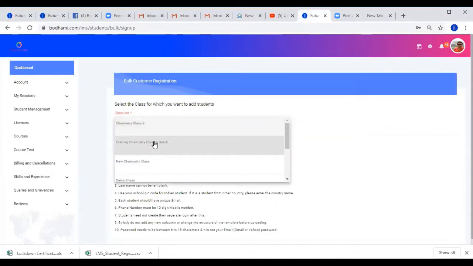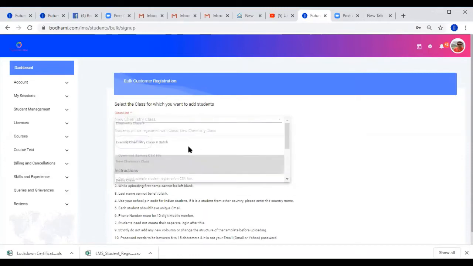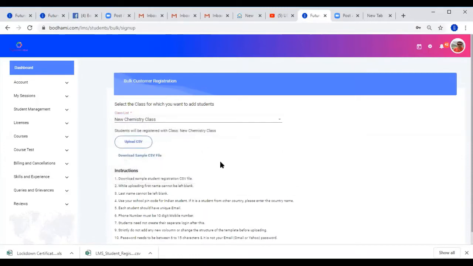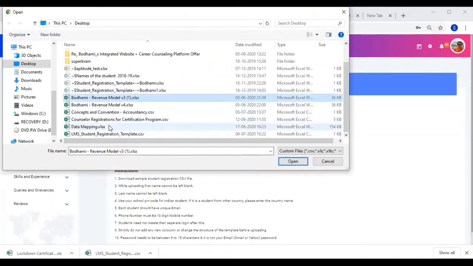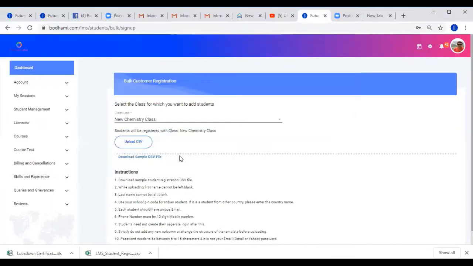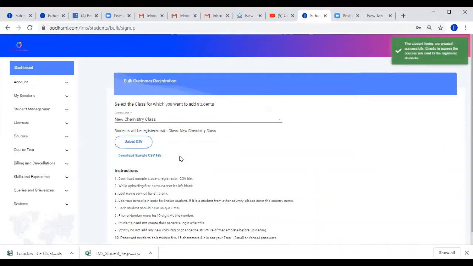It's asking for which class. So basically here from the drop down, we need to select the class. Okay. Which batch we are adding that student to. So now it is uploading it. It says the students are created successfully. So a student is now added.